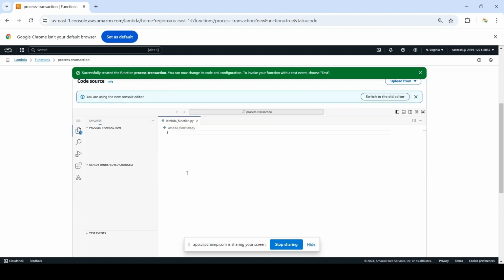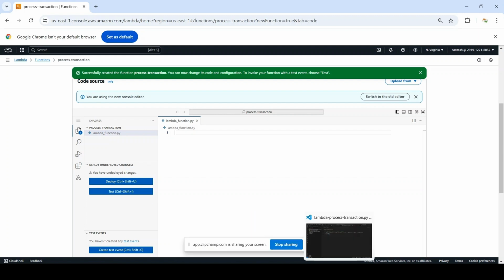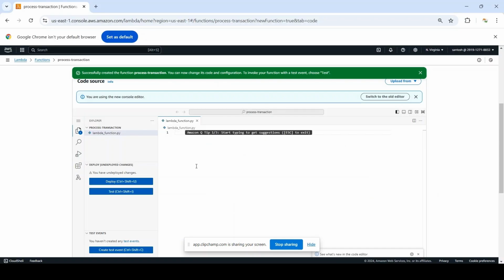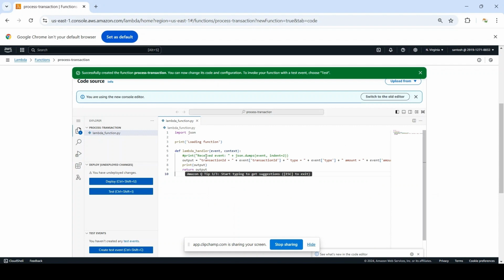It is creating the default source code. So currently there is no source code for this function. So I am going to use the existing code that I have. I will provide a link to my GitHub repository from where you can get the source code.